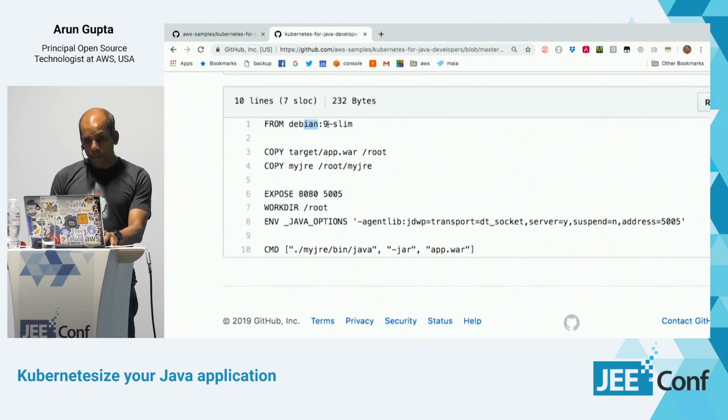I'm just using the Debian 9 Slim image. I don't need Maven, none of that. I copy my custom JRE to the app. From that custom JRE, I can run my jar file now. Exact same thing, but it makes the entire process a lot simpler.